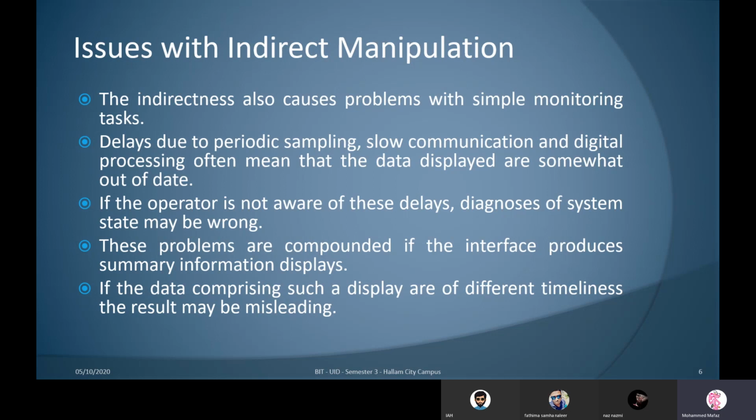So the main point I would say about indirect manipulation is you don't get instant feedback. If you don't get instant feedback, there is a likelihood that you get delayed information or maybe wrong information, not at the right time, or you don't get the right information at the right time. Right? There is a problem with that.